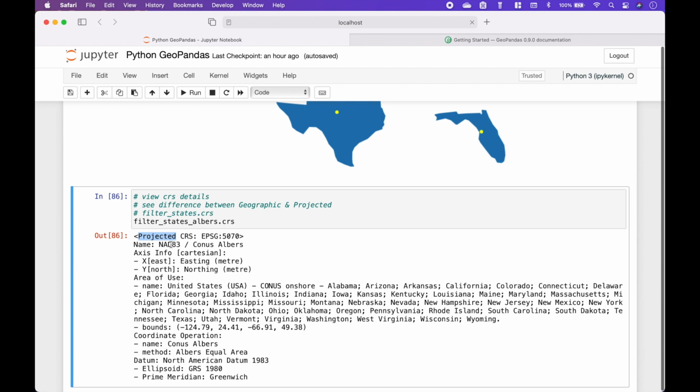And one last note before we move on. When dealing with projections in coordinate reference systems, it can be tricky. And normally what I do is I try out different things by searching the web to see what works.